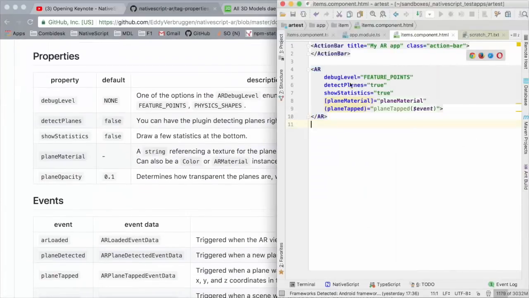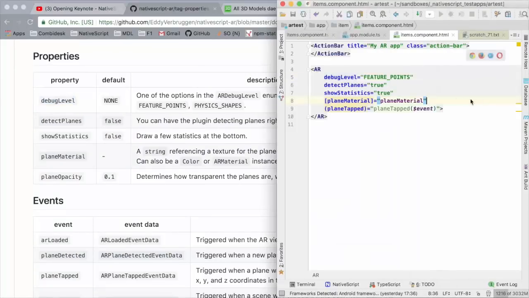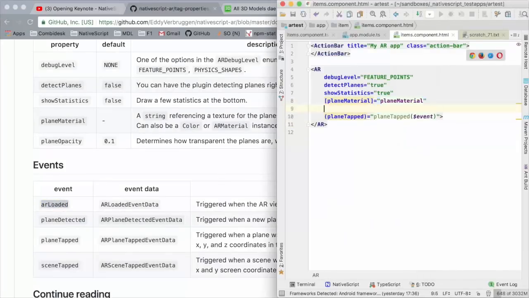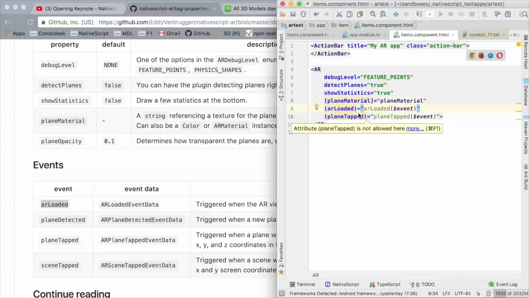So there's the properties like the debug level, this one. By default it's none, but you want to see it doing something. So I set it to feature points and you see all those yellow dots. I also wanted to detect planes, show me some statistics, and I have a specific plane material I want to use. And if the plane is tapped, I want something. I want an event in my component as well, and I also want it if AR is loaded, so immediately when the scene is loaded.